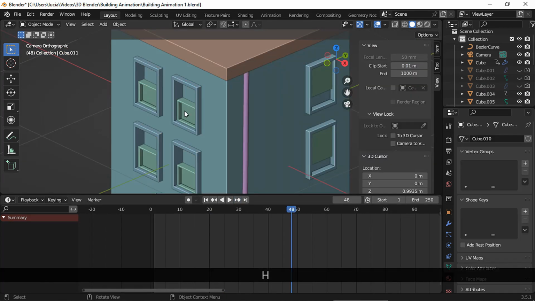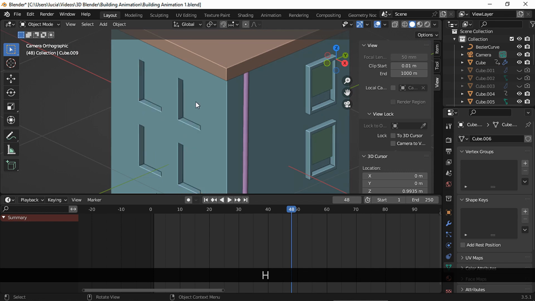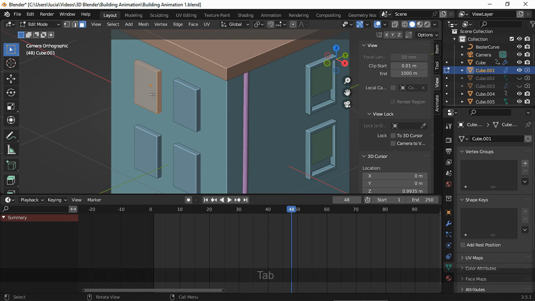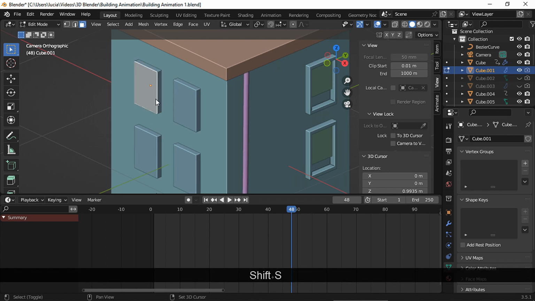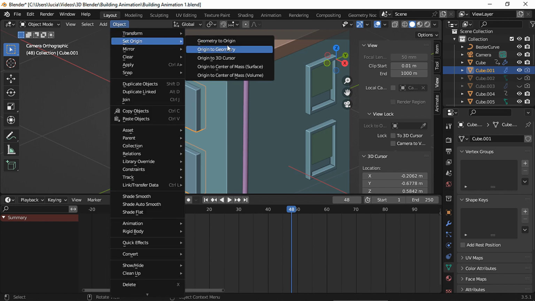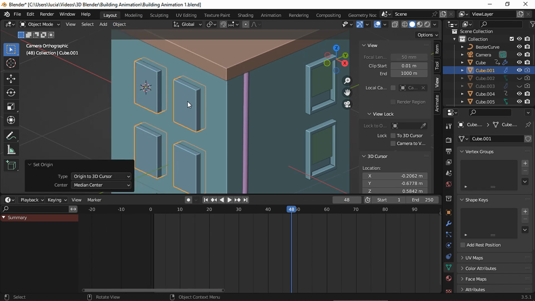Now we can move on to animating the front wall openings. Hide everything but the Boolean object. In Edit mode, select this outer face, Shift S, Cursor to Selected, and Origin to 3D Cursor. We want the windows to scale from that outer face, that's why we changed the origin there.